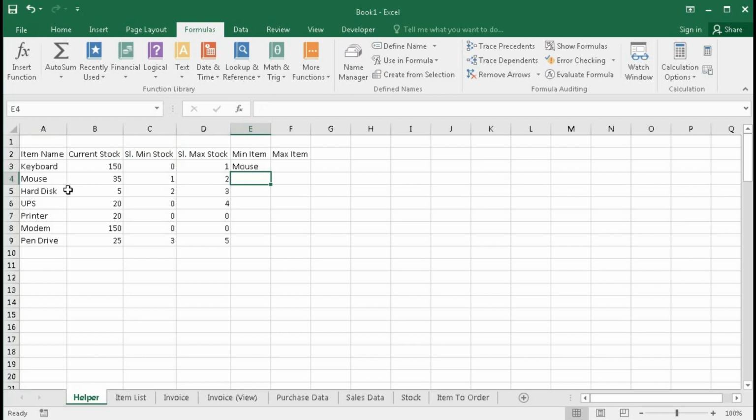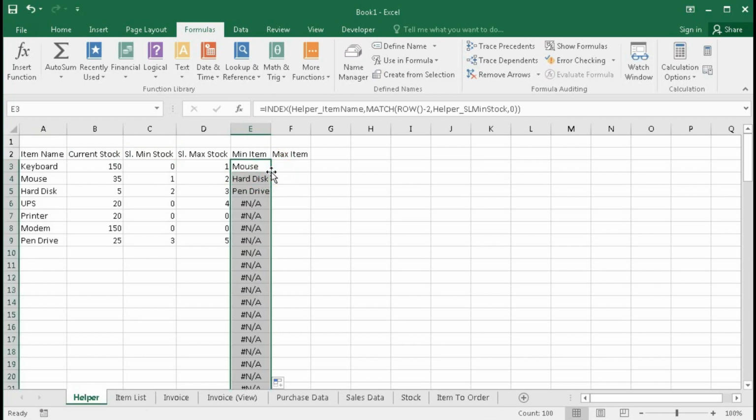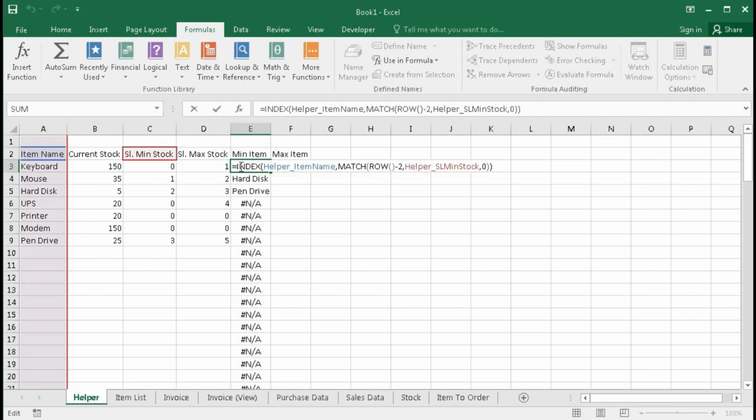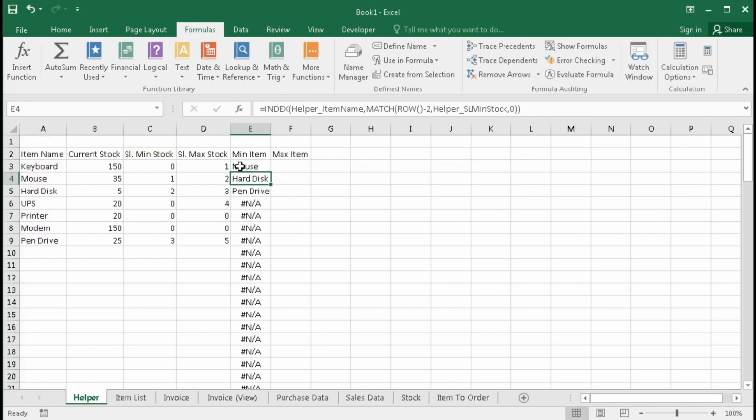Now we got mouse here, you can see 1 is here, mouse. Now drag this formula till the end. So we got mouse, then hard disk, then pen drive. But here we got error formula. For that we can use here IFERROR and at the end comma, double quotation, bracket close, enter.